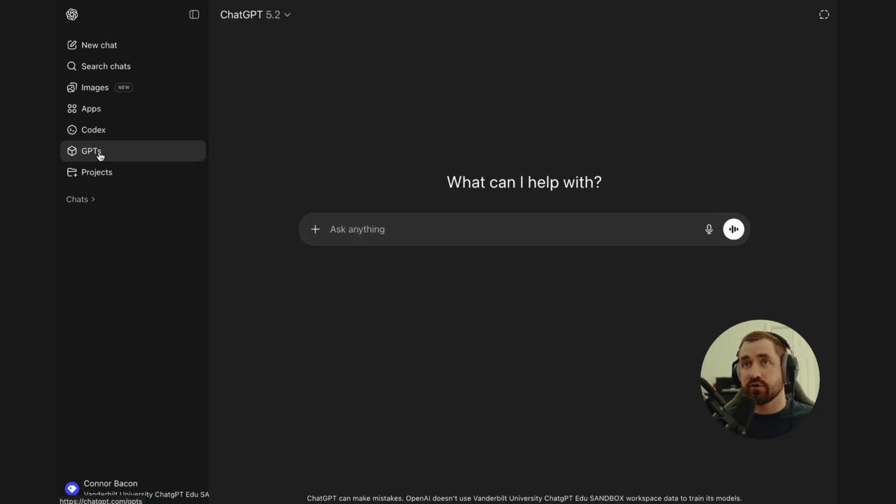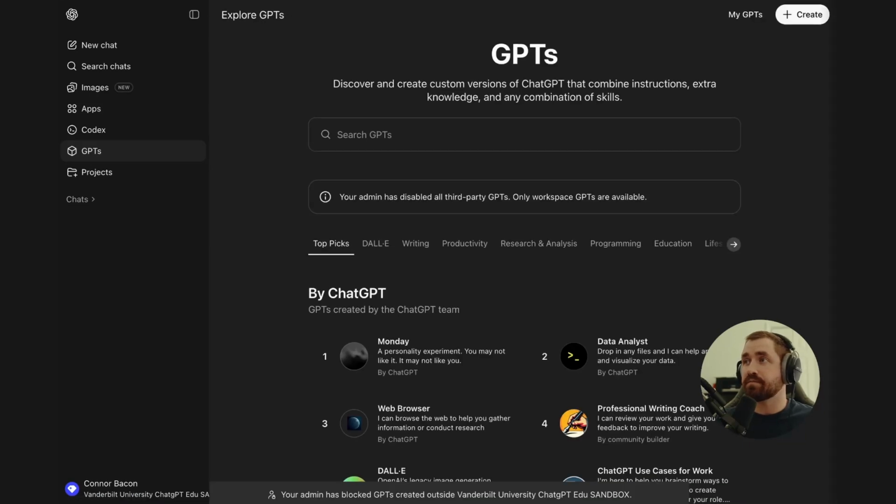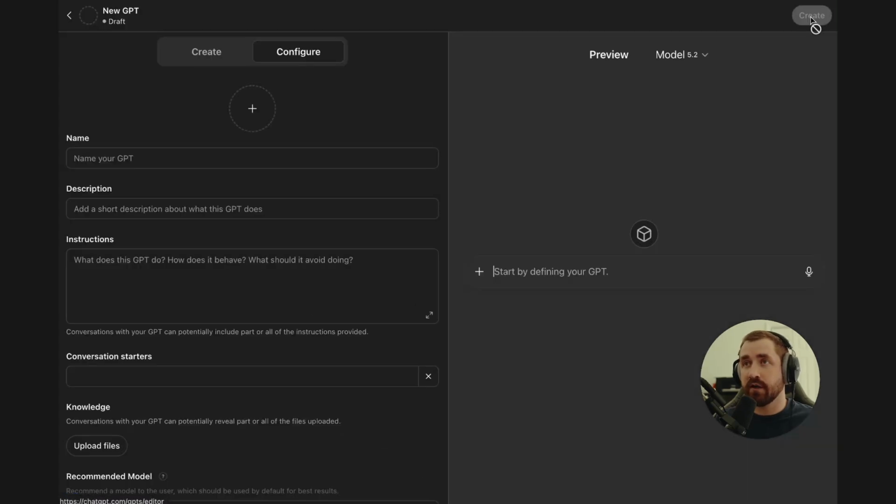So to get started, when we come to the homepage here, we're going to come down on the left-hand side and click on GPTs. You'll see that there's this marketplace page. Currently, we only have access to GPTs within the workspace, but we're going to come up here to the top right and click on Create. You'll see that there's a split screen here. We have a Create tab on the left and a Configure tab on the right-hand side. And then we also have a preview of our chat over here.